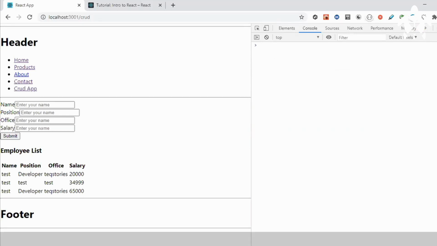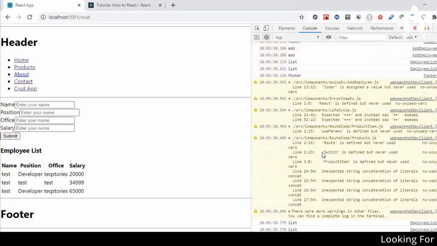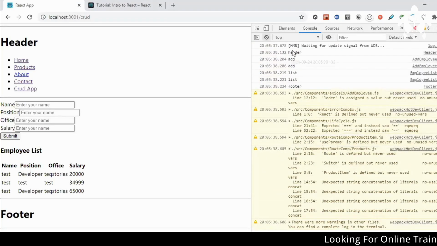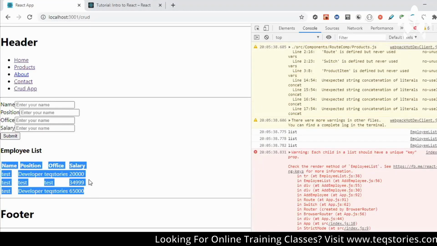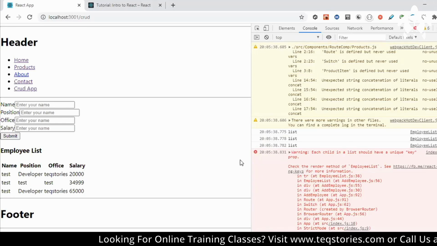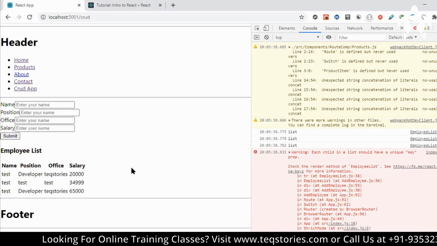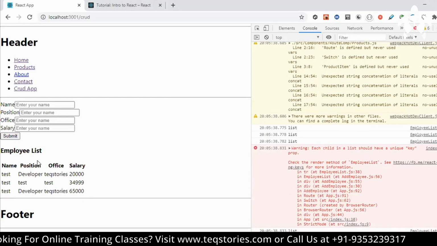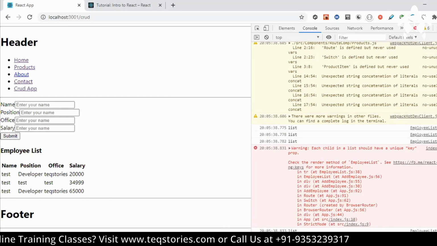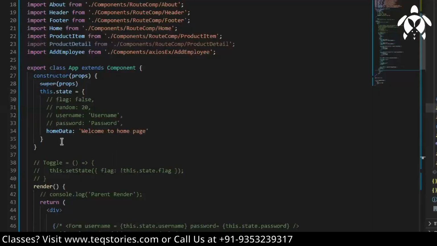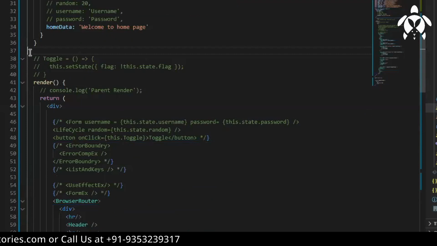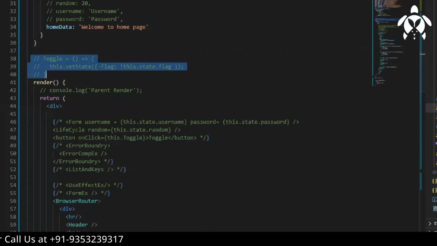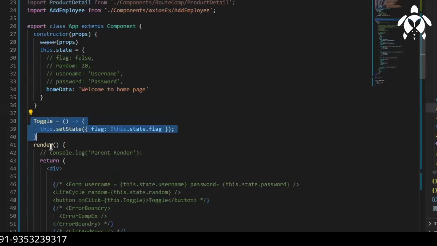Let me remove rest of the things. We have a header, add, list, and footer, right? So this list got called again because when we got data, it got re-rendered, right? Now let's say here in my app component, I'll make changes, okay? So this home data is there, right? Let me have this toggle, and here we'll set.